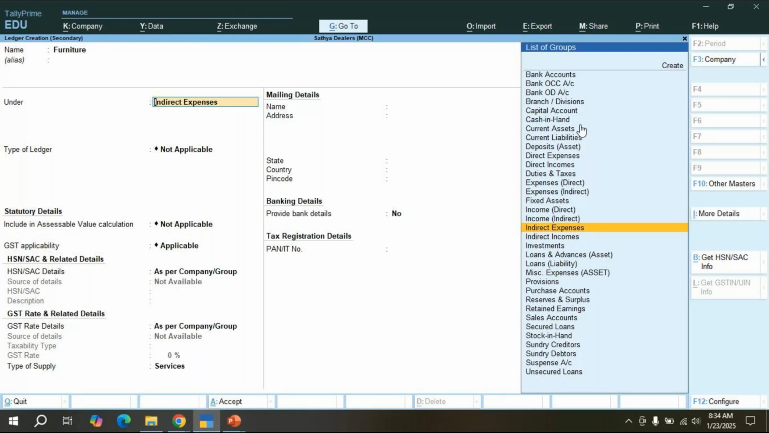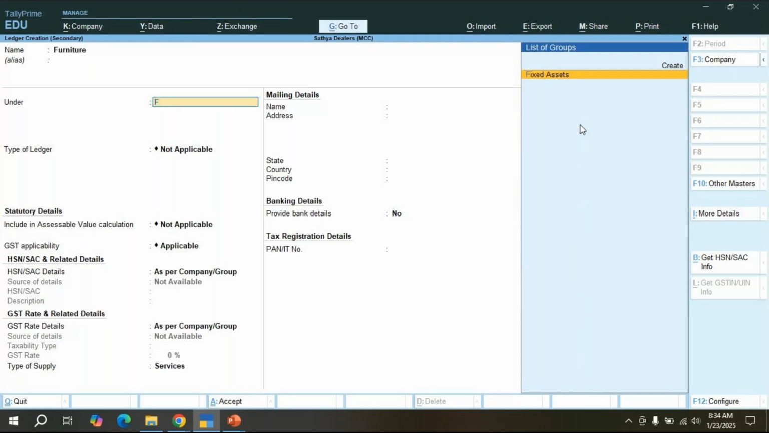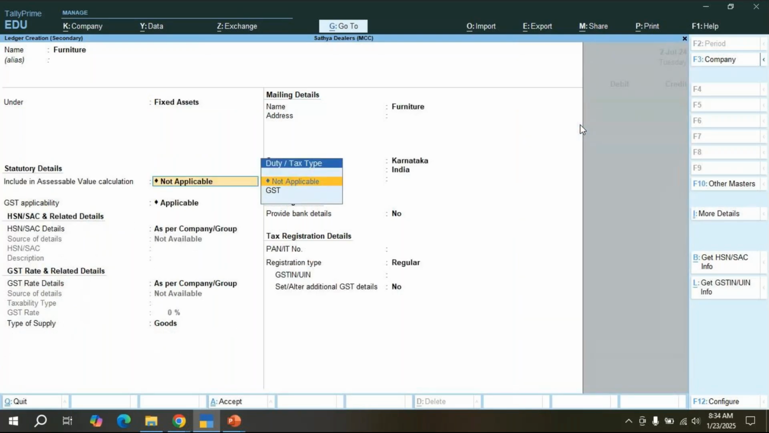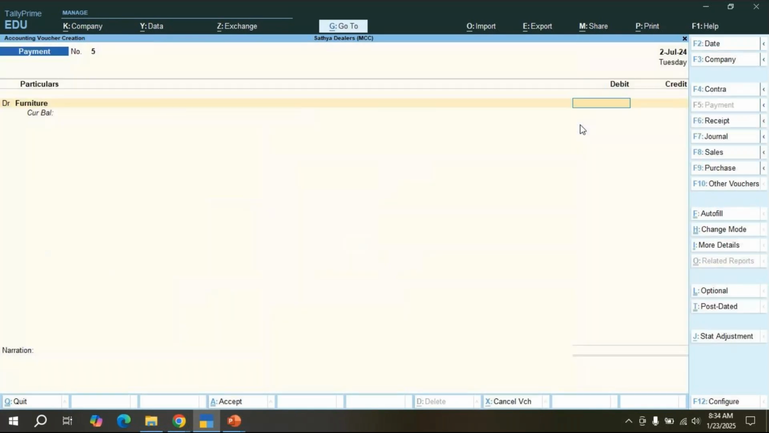Suppose if I am selling the furniture, at that time furniture comes under sales account, because we are selling it. Suppose I have a big furniture shop, we purchase furniture from other suppliers and sell it to our customers. Whenever we are selling the furniture, it comes under sales account. If we purchase it for office purpose, it comes under fixed asset. Now we are purchasing fixed assets, so I am going to use fixed asset. Enter, accept this one. Control A.